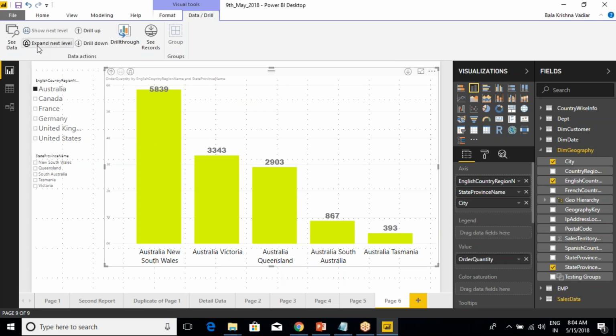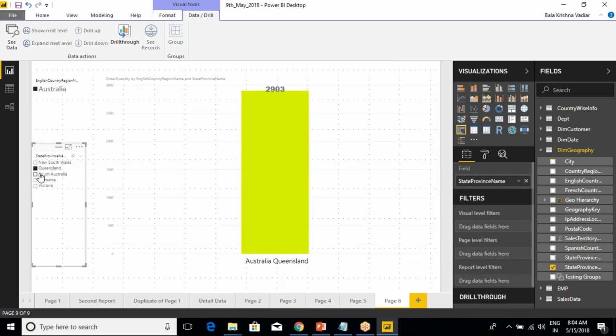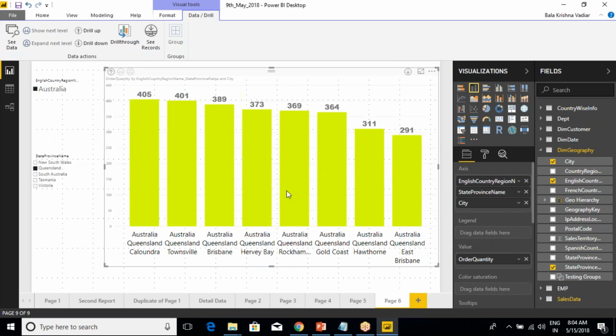The same option is available here also. Now I'm selecting Queensland. Okay, Australia, Queensland is coming. I would like to go to the next level, so click here, or you can click on this one also. Now see: Australia, Queensland, then a city name; Australia, Queensland, then another city name. That is the difference between these options.